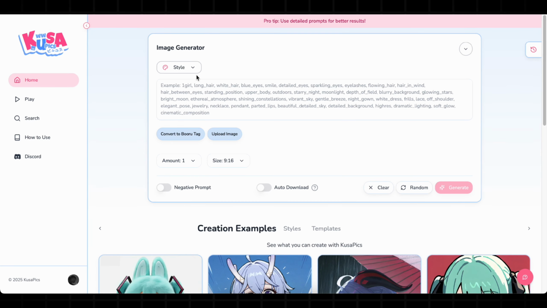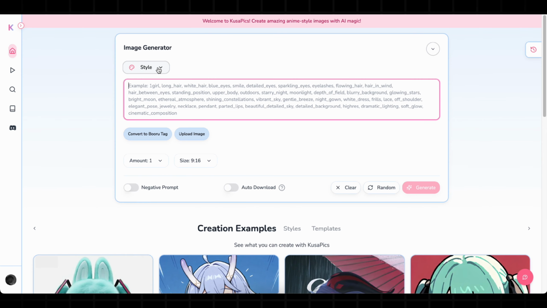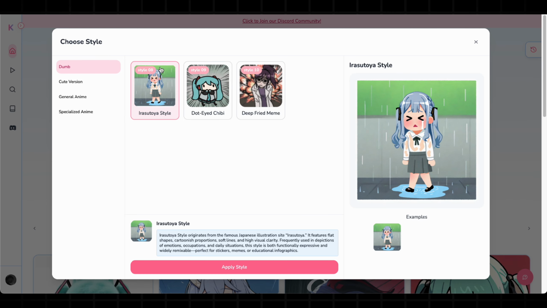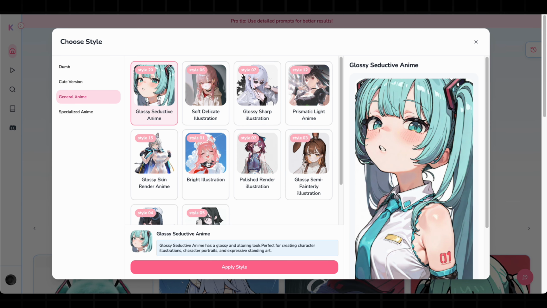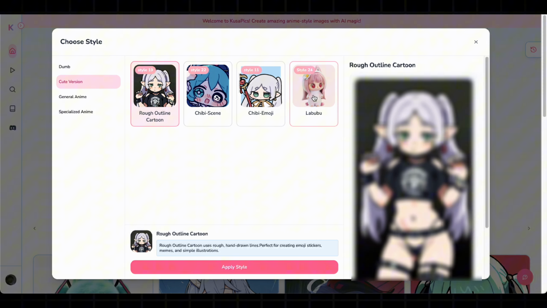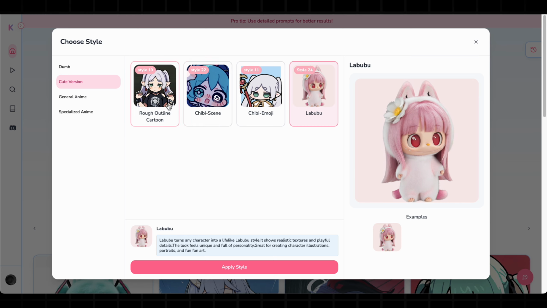Let's start from the homepage. Here, you'll find the Image Generator feature. So first, you can select the anime style you prefer for your creation. All right, here you can see a variety of anime styles. Just select the one you'd like to use to generate your images.